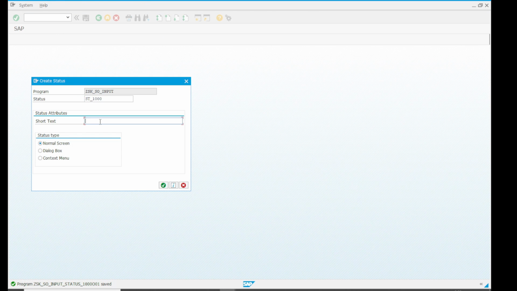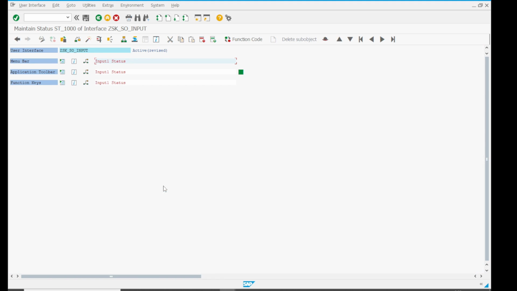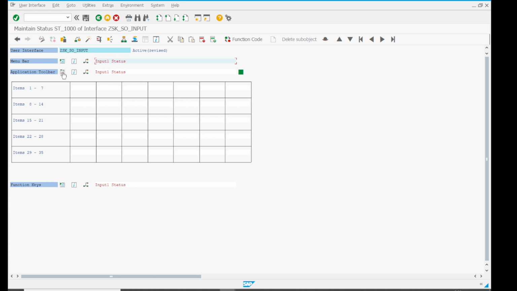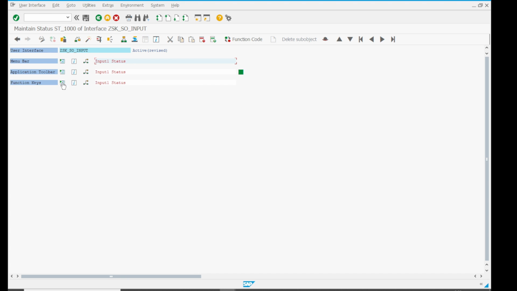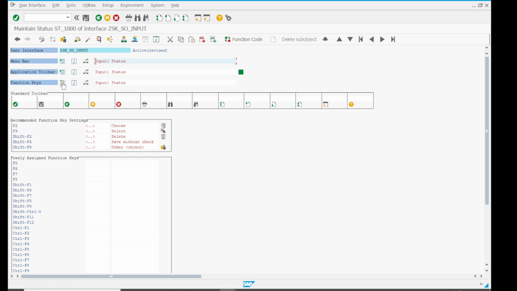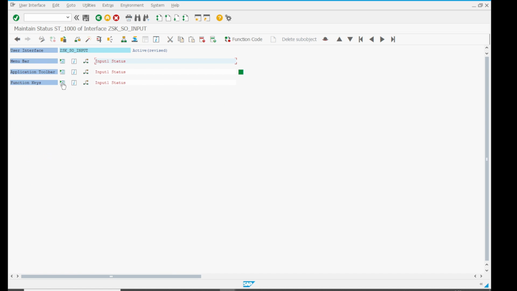Now it's asking for the status short text. Let's give the description, the short text of our status. It is called input_status, and select normal type. Now it redirects to the screen showing the menu bar, the application toolbar, and the function keys. We will discuss them one by one in detail.